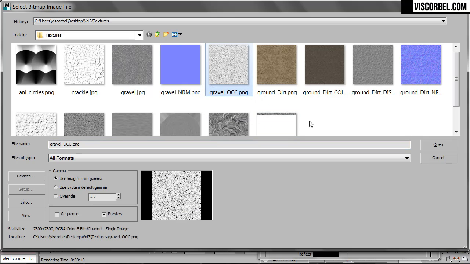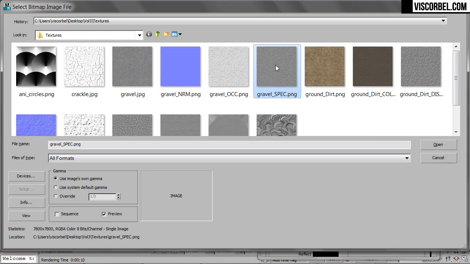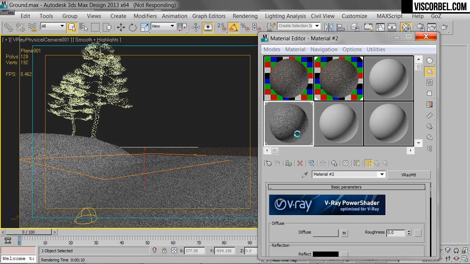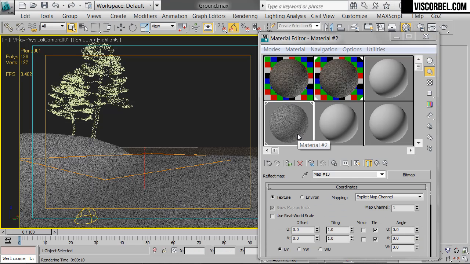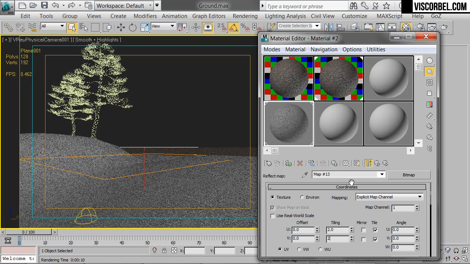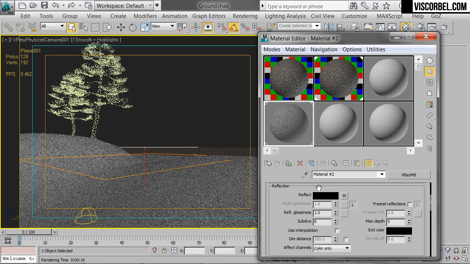Still saving pretty slow. Right, open up the specular map, and increase the tiling to match the diffuse texture. And once again, I'm going to reduce reflection glossiness to a pretty low value like 0.5.